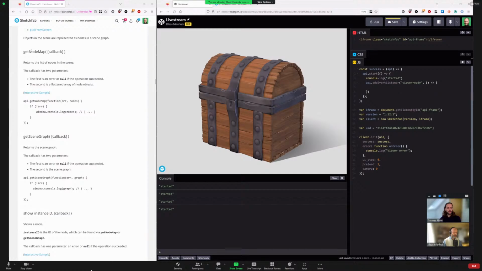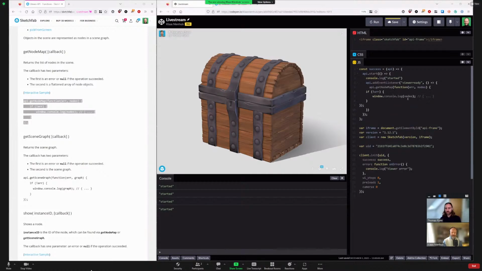And that's what this function is for, get node map. The node map is a list of all the node objects in Sketchfab, and it will print out a whole bunch of information about them, including the instance ID. So I'm just going to copy and paste this function. And it says, well, get the node map. And once you're done, and if there's no error, just print those nodes out to the console. And then we'll see what we can do with them. So I'm going to run this function.